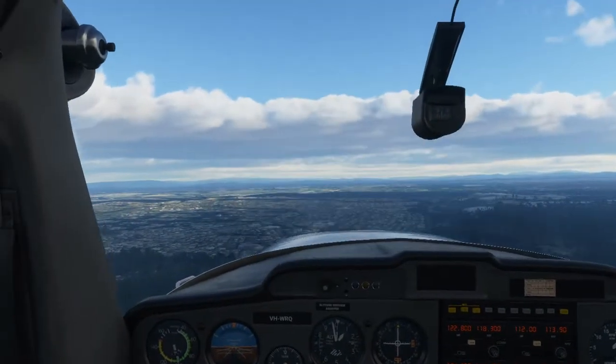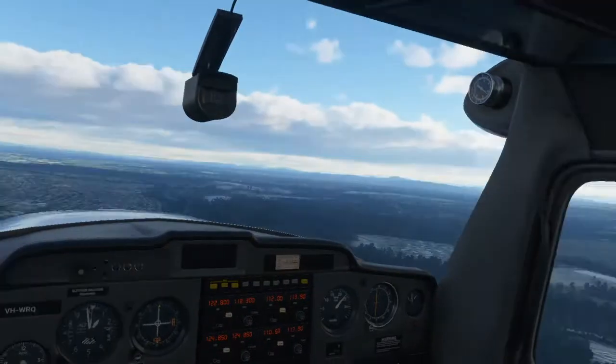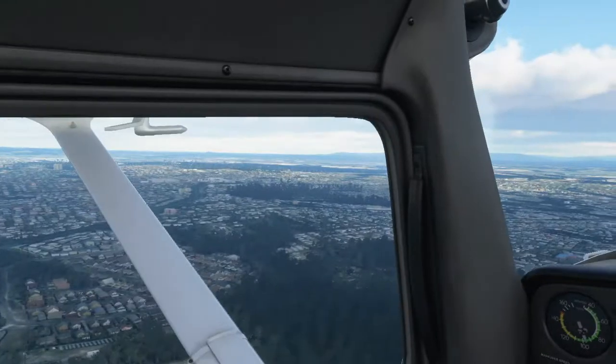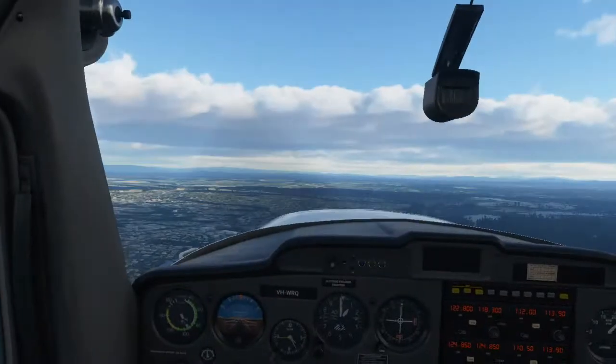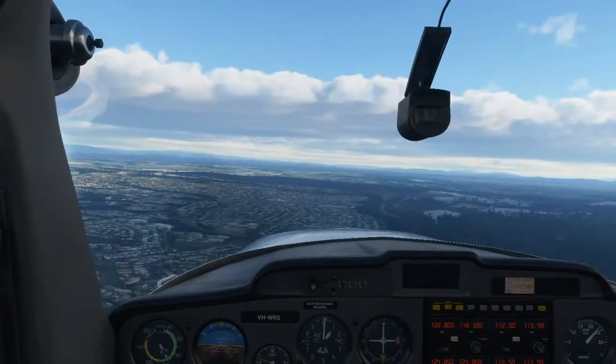Alright, so setting one-third ground and two-thirds sky, we look out, checking. There was a bit of a lag spot just there, wasn't there? Just keep looking. And then we look back at our instruments, make sure we're at stable height, which we are.